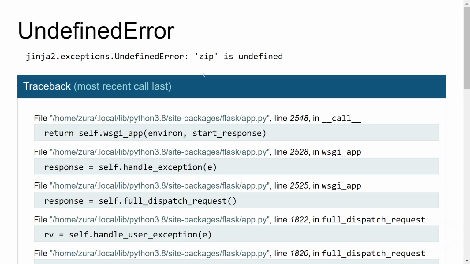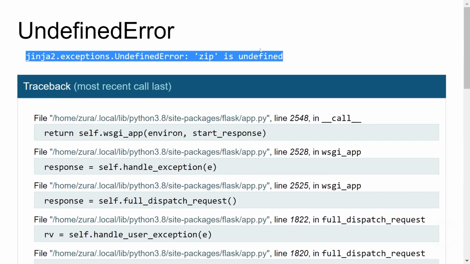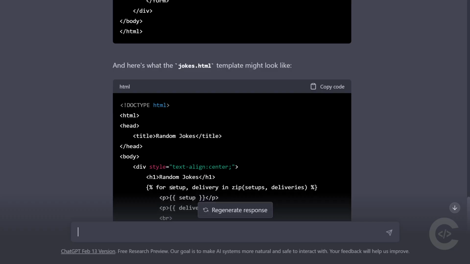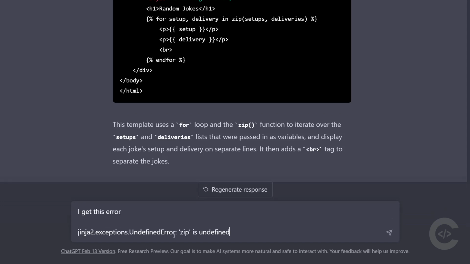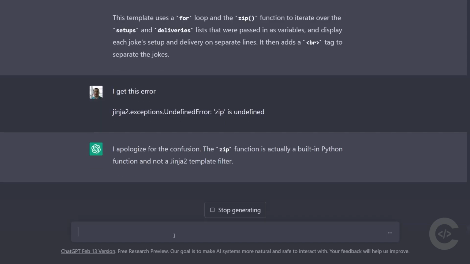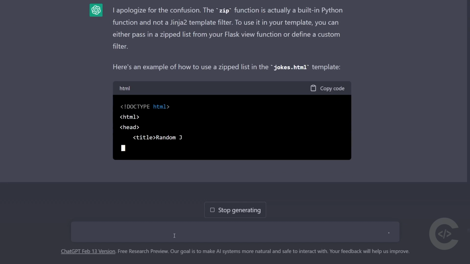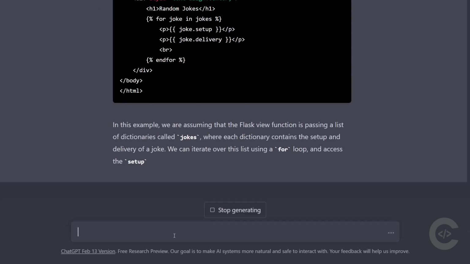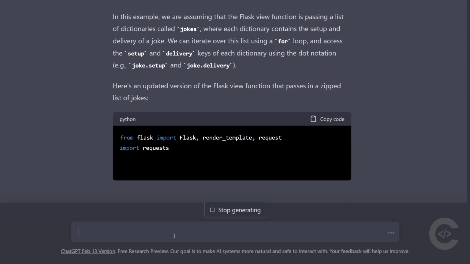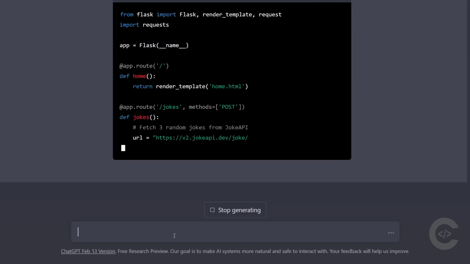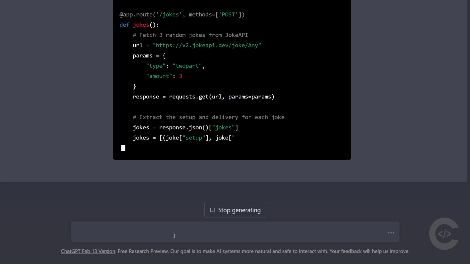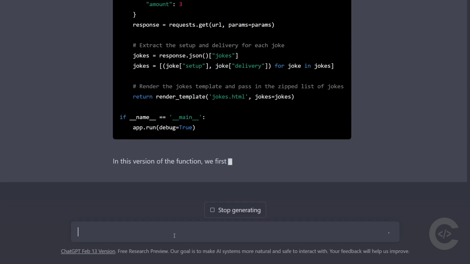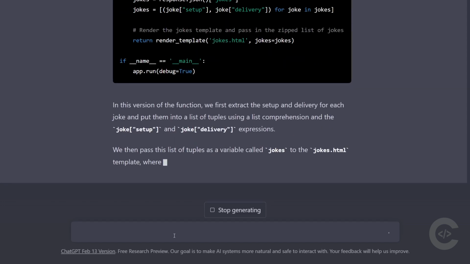Zip is undefined. It looks like, again, ChatGPT didn't give us correct code. I'm going to copy the error, open ChatGPT, and ask, what does this error mean? It's funny, but ChatGPT actually apologized for the confusion. It explained that the zip function is a Python function, not a Jinja 2 template engine function, which is used when rendering HTML. ChatGPT also provided updated jokes.html and jokes Flask method.